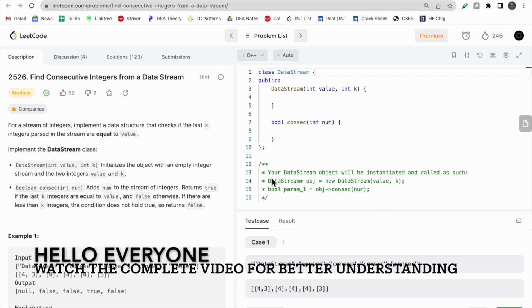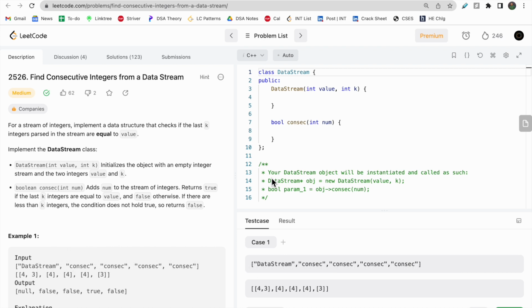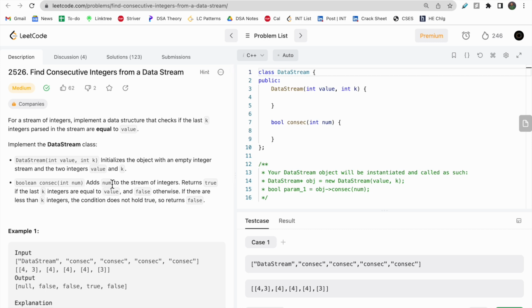Hello everyone, welcome to LeetCode, and today in this video we will discuss LeetCode question 2526 that says find consecutive integers from a data stream. So here we are given a stream of integers, one integer k and one integer value. The data stream is initialized with value and k parameters, and further we are given a stream of integer num, where we just add num to our stream of integers.